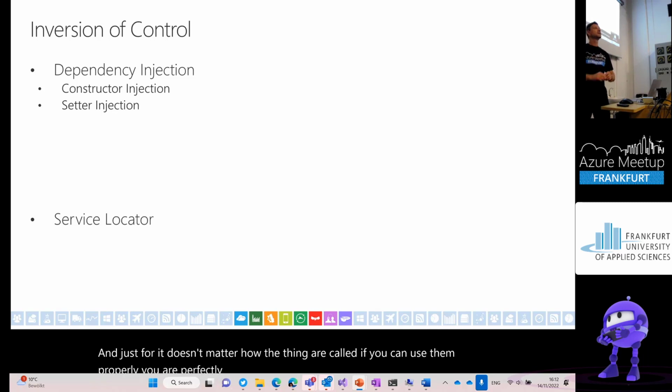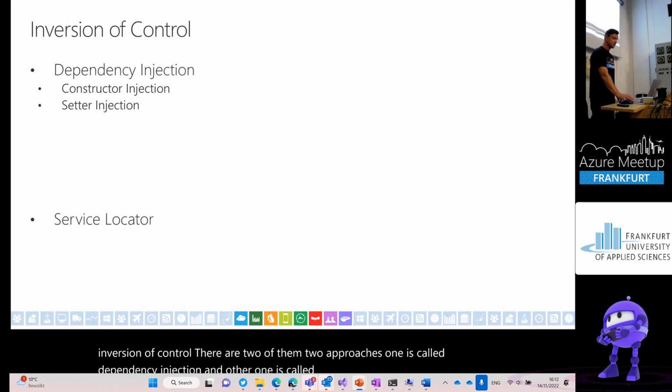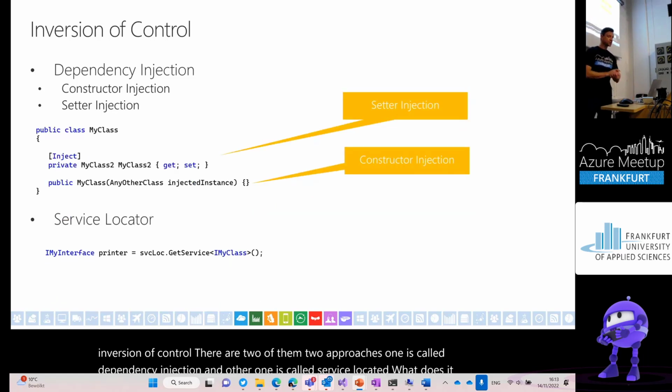So once again, the pattern in theory is called inversion of control. There are two approaches. One is called dependency injection. Another one is called service locator. What does it mean, dependency injection?